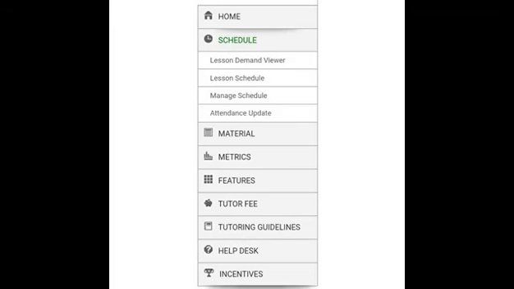Here's an overview of the scheduled section in the Tutors portal. This is where you can manage your schedule from opening to closing your lesson slots, checking a lesson demand viewer, and confirming attendance.